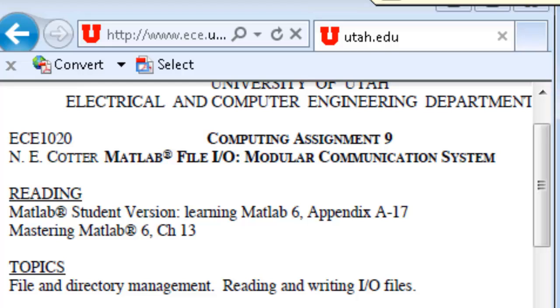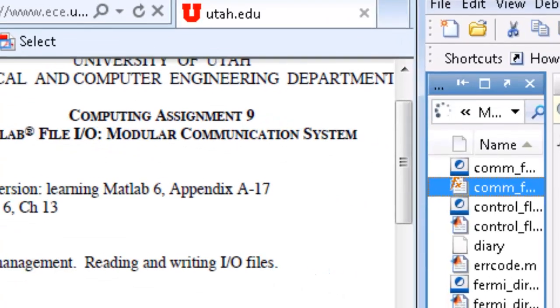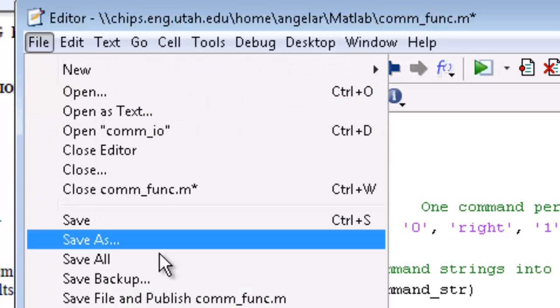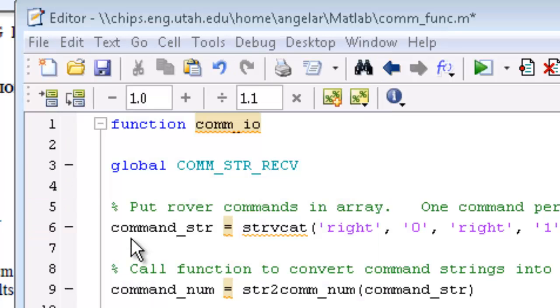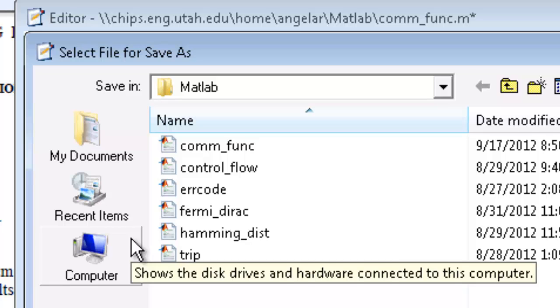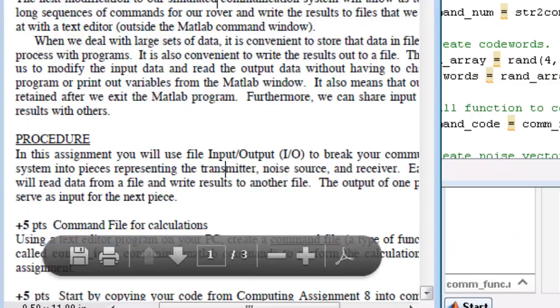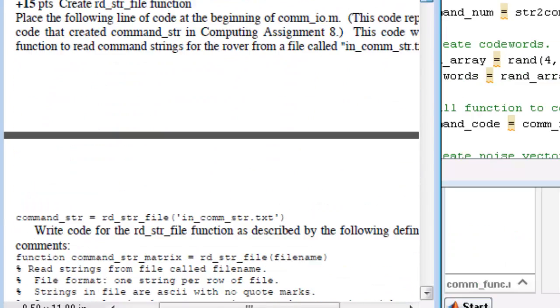So the first thing that you're going to want to do is open up assignment number 8. That was the com_func. So I'm going to open that up, rename it to com_io, and save it now as a different file. So the next step is to copy and paste.